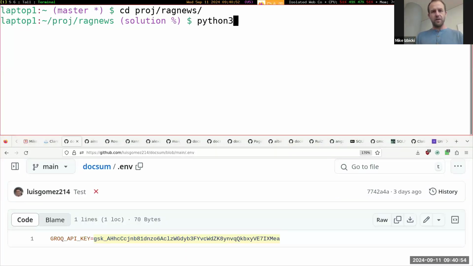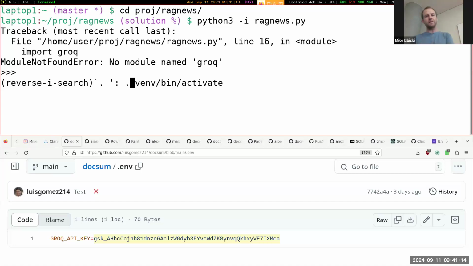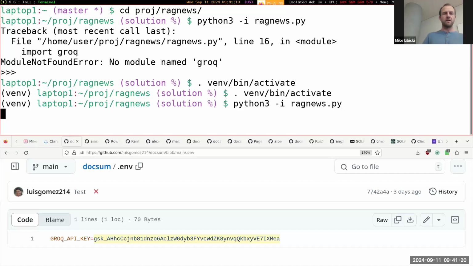And Python 3 -i. Actually, there was a good issue in GitHub, which I'll get to after doing all this, about how to run the ragnews.py file interactively. But this is what I do: I have to first activate my environment so that Groq is installed, run that, and whoops, that's not what I'm running, run that.